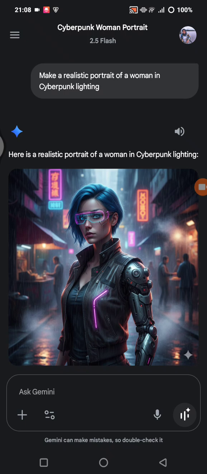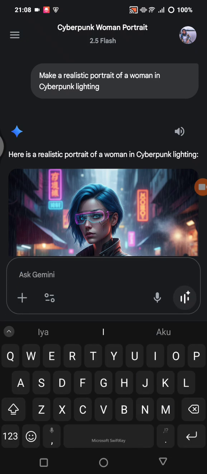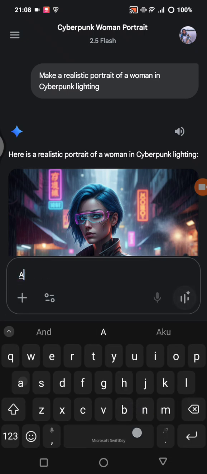The first one is the subject. So what you want to create. For example, I'm going to create a photo again. So for example, a woman. And then here you need to go with the style. So the aesthetic, whether you want it to be cinematic, anime, realistic, or cartoon. For example, in anime style.